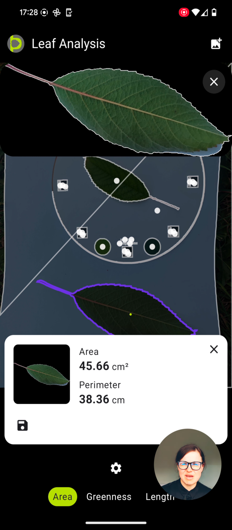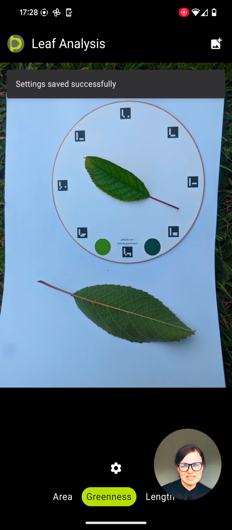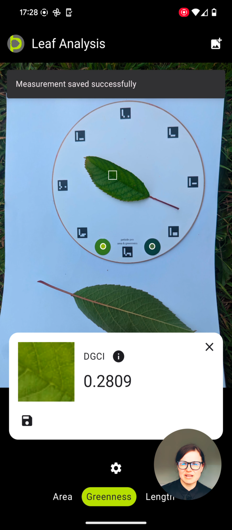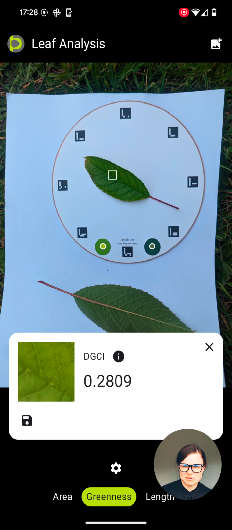You can save the measurements for future reference. To measure the greenness of the leaf in your photo, place the leaf on the calibrating plate or next to it. Ensure the 2 green markers on the lower part of the calibrating plate as well as all 8 markers around the calibrating plate are visible.